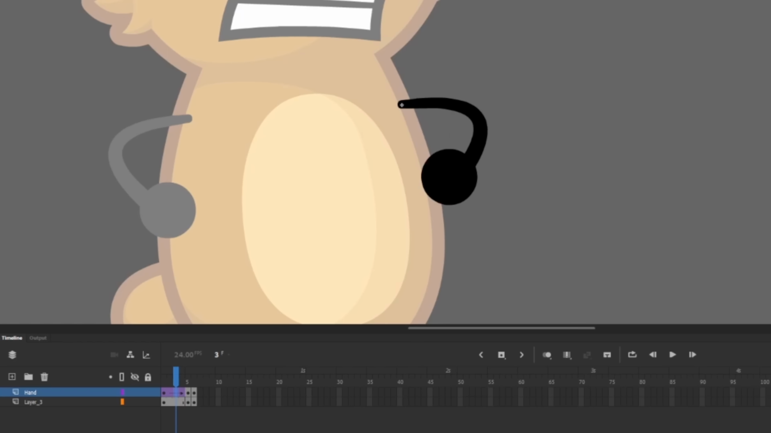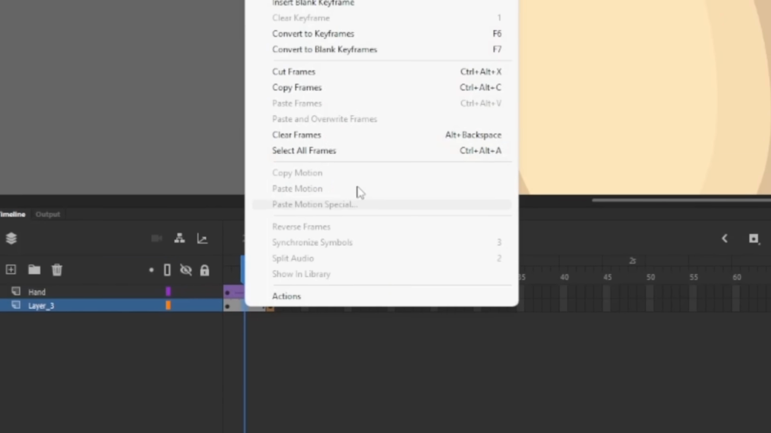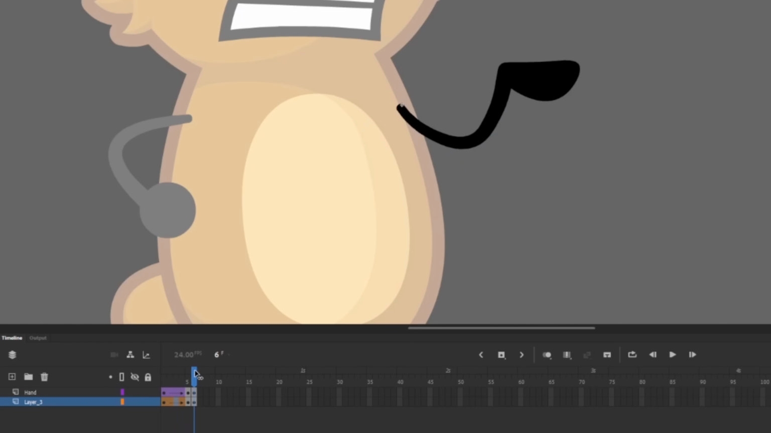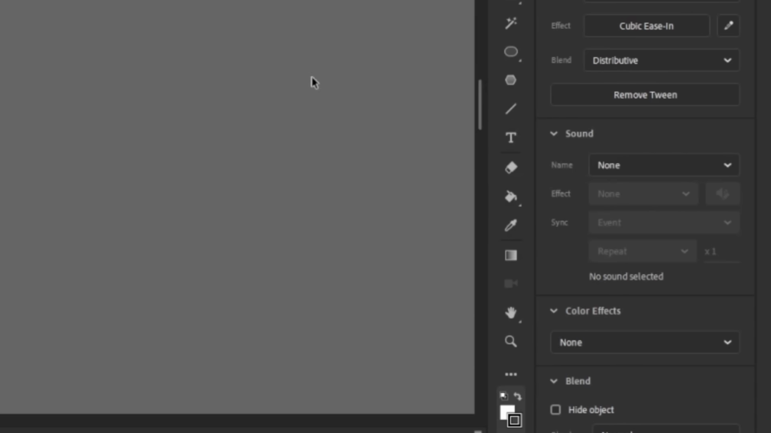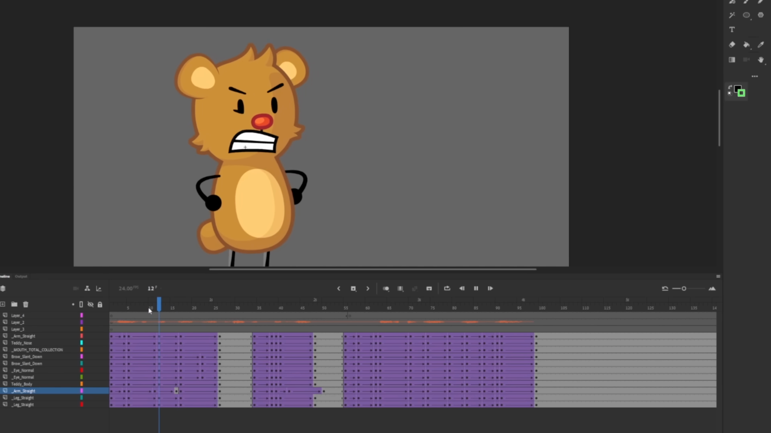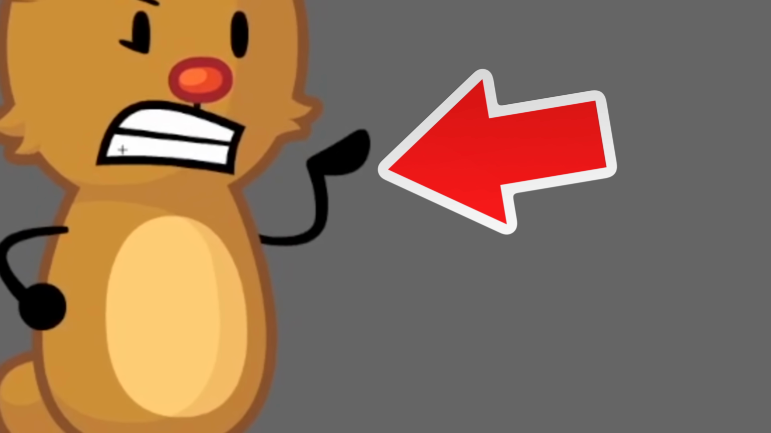Then, because the line is not a symbol, we're going to create a shape tween instead of a classic tween. This tween acts the same as a classic tween, but is for fills and lines. We'll add an ease in and then remove the arm that we copy and pasted in. Next, we'll exit the symbol and see how this animation looks. It still looks a little choppy, so now we need to edit the new arm as well.